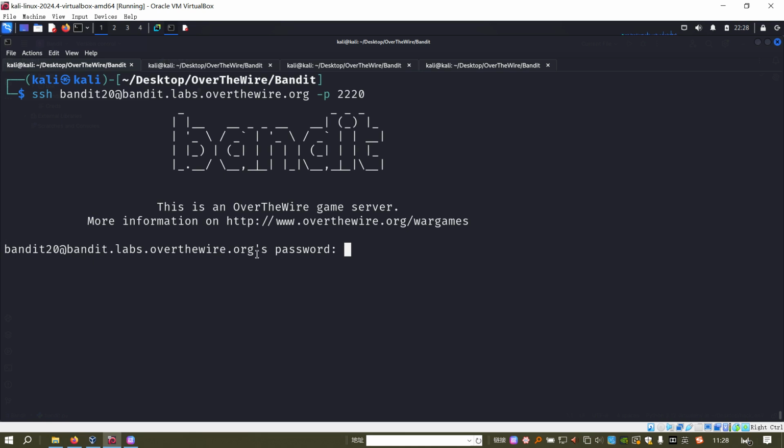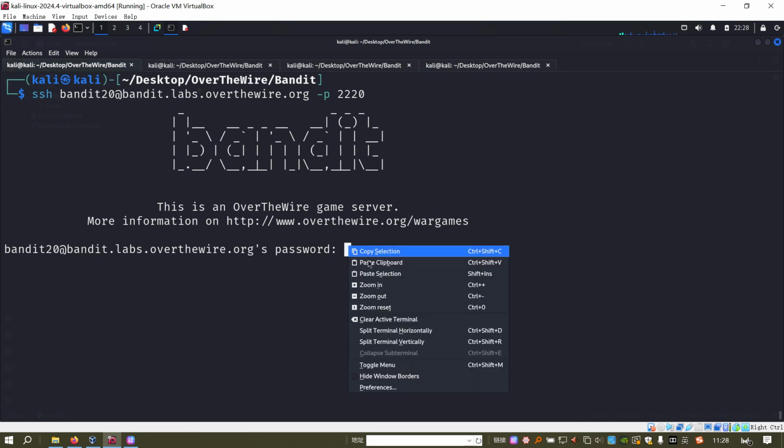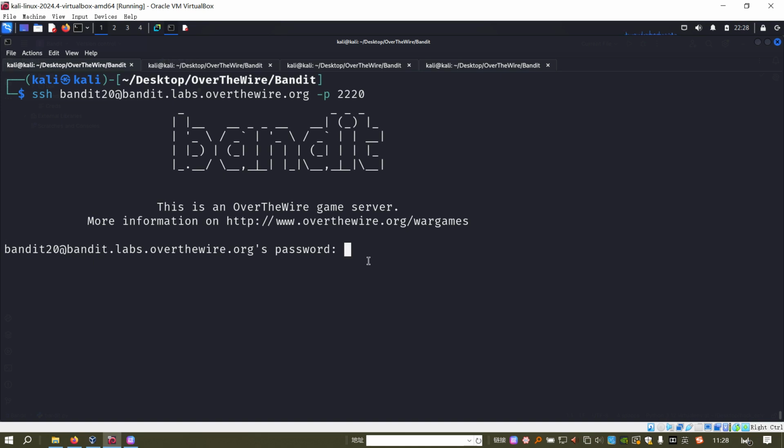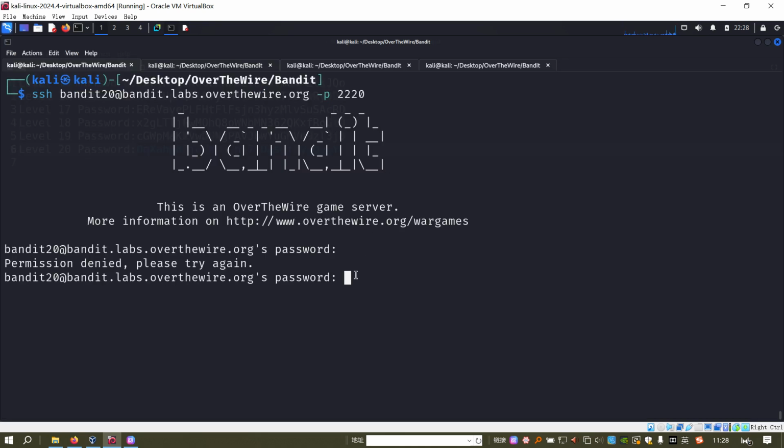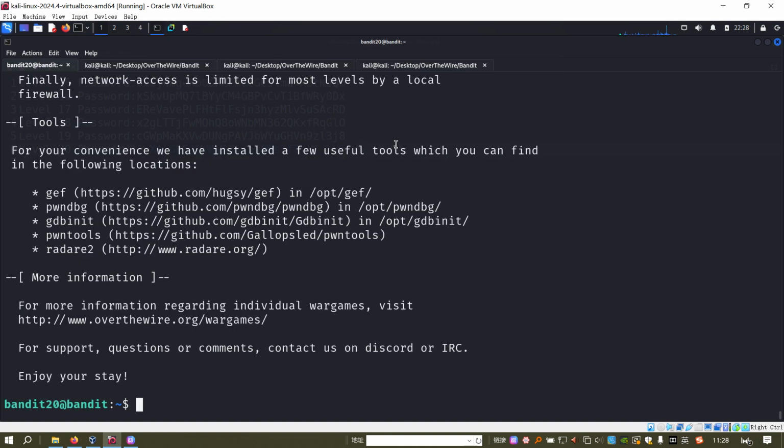And it's asking us to supply the password of the current user bandit20. No problem. I think I've already made a copy to the clipboard so I can paste the password from the clipboard and then hit enter. Sorry, I think I made it wrong. We can copy the password again from the notebook and paste it in here. Alright, we are in the target machine.